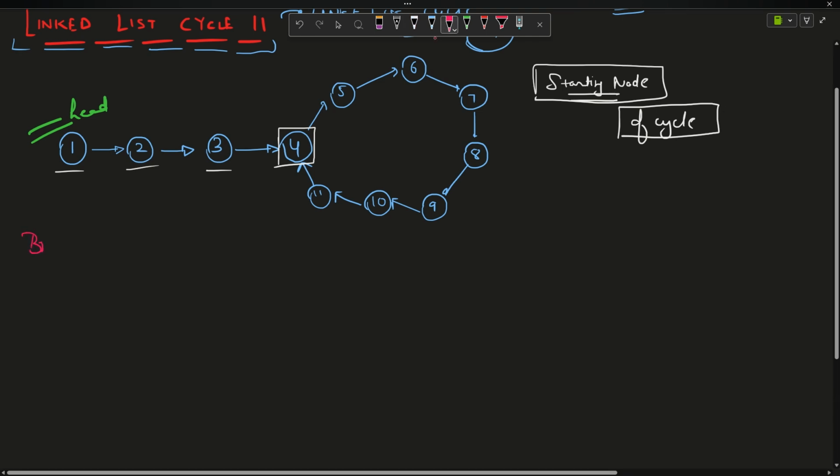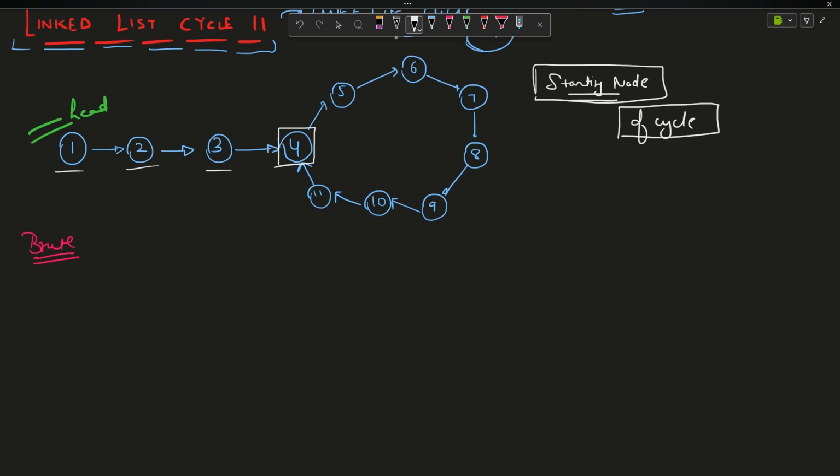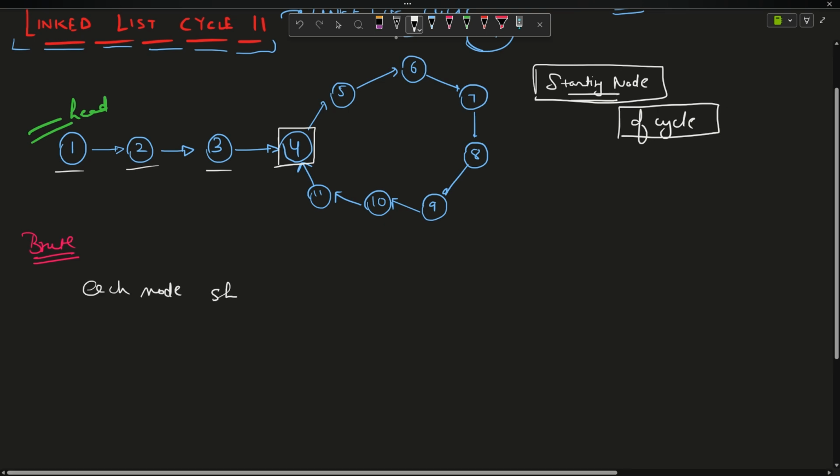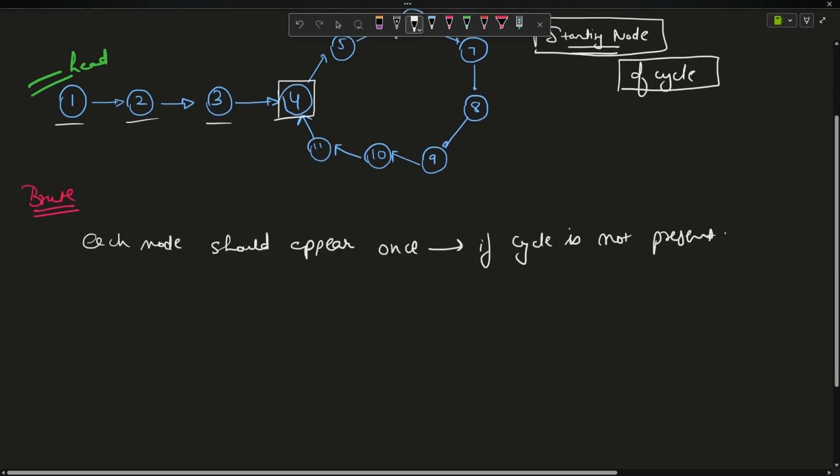The brute force approach is simple. Now you know that each node should appear once if there is not a cycle. This is my first point. Each node should appear once if the cycle is not present.